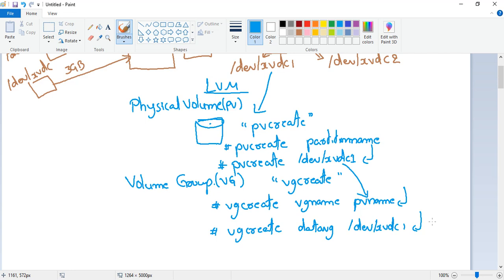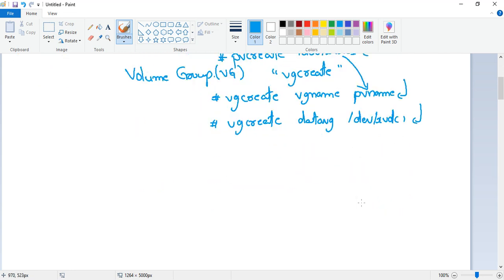Okay. So after this, what is the next? Logical volume. Okay. So logical volume. Short name is LV. That's it. Command is lvcreate. See, all commands are very similar.